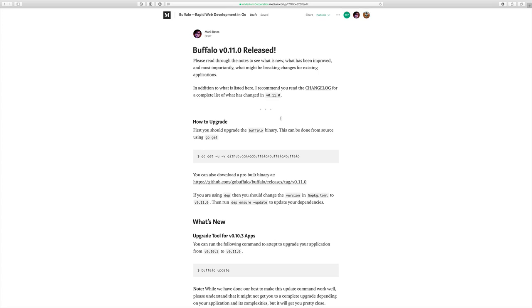Today I want to talk to you about how to use the new update tool in Buffalo 0.11.0. This is meant to help you move from one Buffalo release to the next Buffalo release. Now in Buffalo 0.11.0, we made some big breaking changes. For example, Mark Bates /pop, that package has now moved to Go Buffalo /pop.